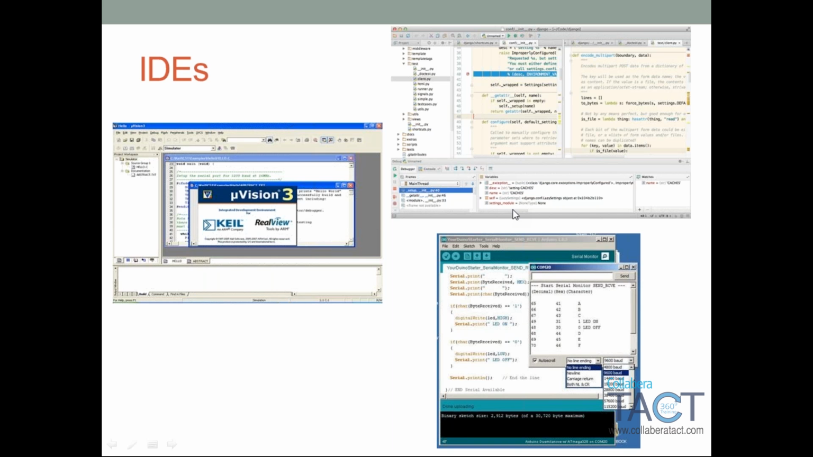Zerynth, which was earlier Viper, now it is called Zerynth, is a very popular IDE being used to develop high-end IoT applications.